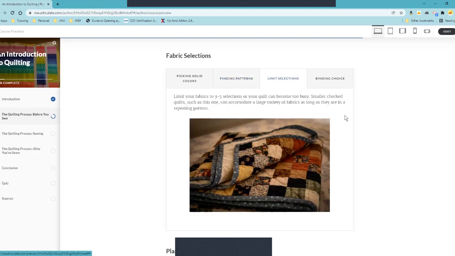You should limit your fabric selections to 3 to 5 fabrics, or your quilt can become too busy. Smaller checked quilts, such as this one, can accommodate a large variety of fabrics as long as they are in a repeating pattern.